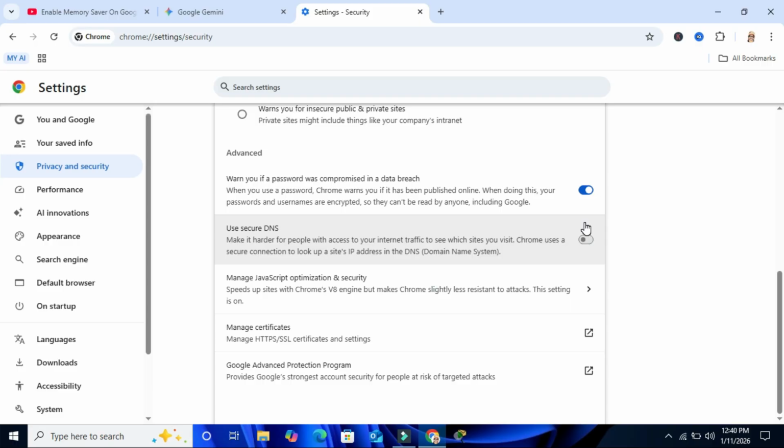That's it. Now safe browsing is turned off on my Google Chrome browser.